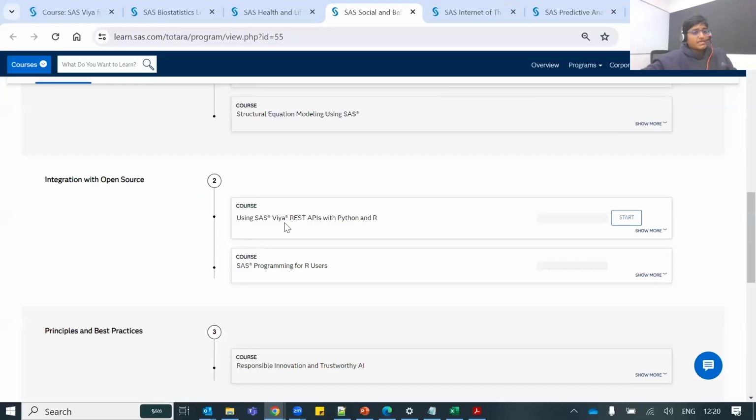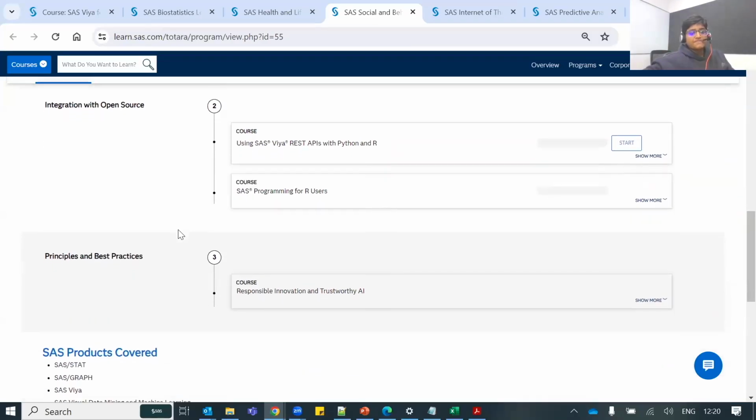Then again, in case you are one of those participants who would want to focus more on just the data management aspects, then integrating your REST API services becomes a very interesting topic for you. This is purely technical with Python and R. It just shows you how your REST API services work, how the integration with open source works, how that marrying of the open source with the SAS interface is seamless.